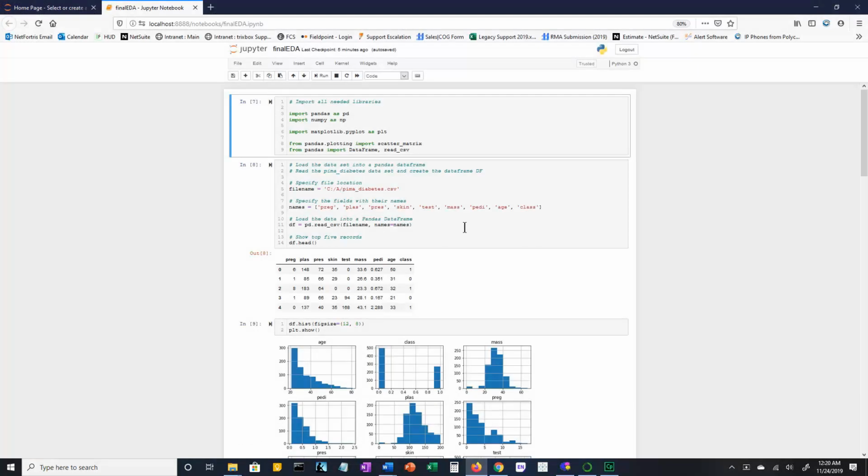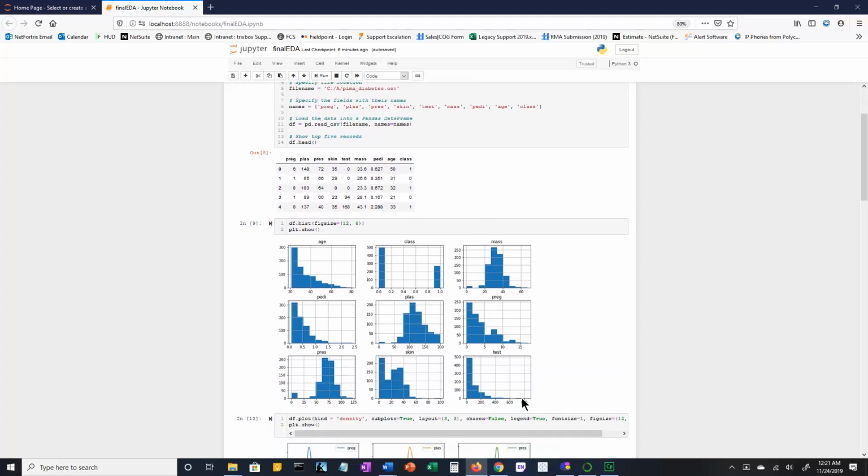Second section loads the data set into a pandas data frame and creates a data frame. You can see where the file location is specified, and the fields are named. And then finally, df equals pd.read_csv file name, comma, names equals names. Names equals names assigns the attribute names. And then df.head shows the top 5 records.